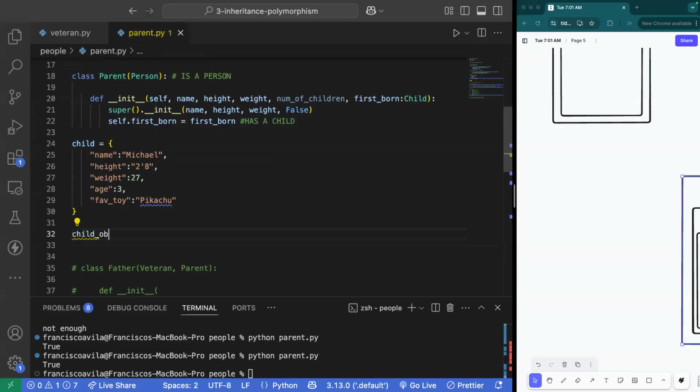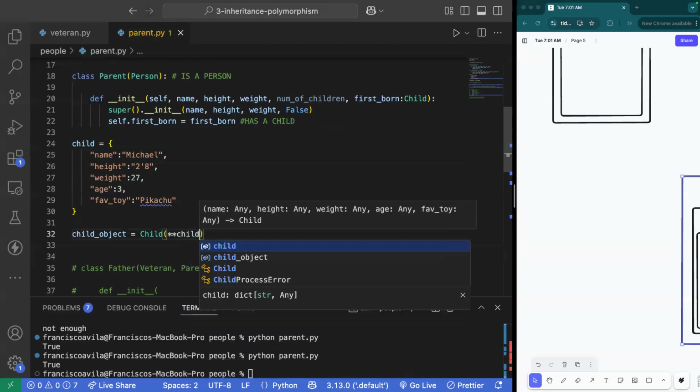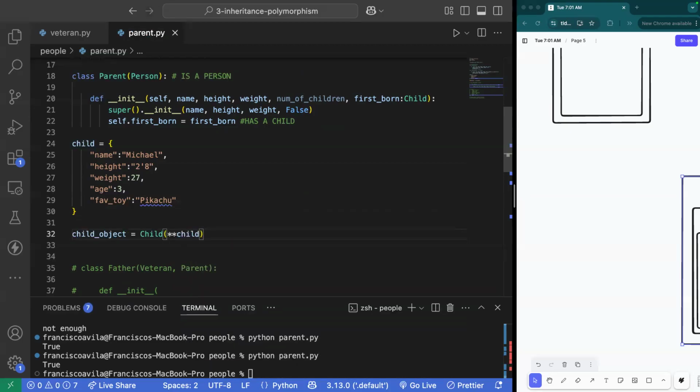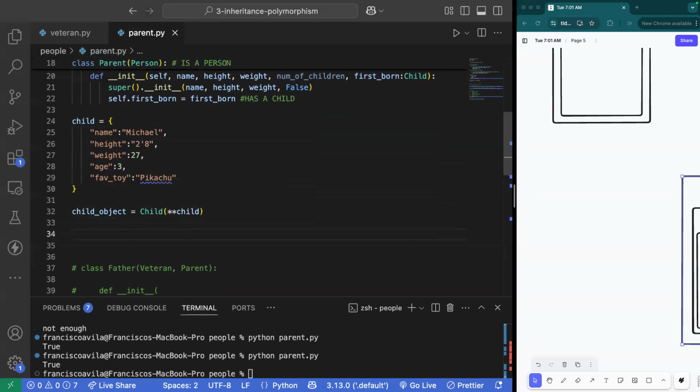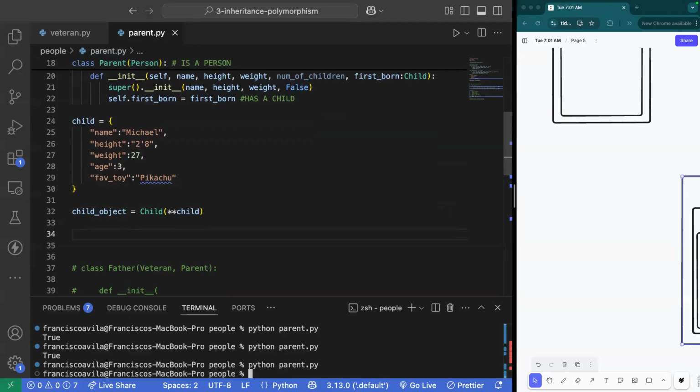All right, so now I could say child object is equal to a child that is created. We're going to take apart that dictionary. Let's make sure that this executes properly. All right, I see no errors. So that's executing up to this point.